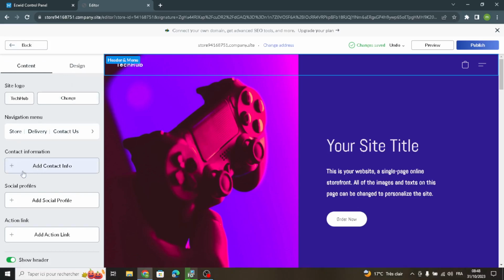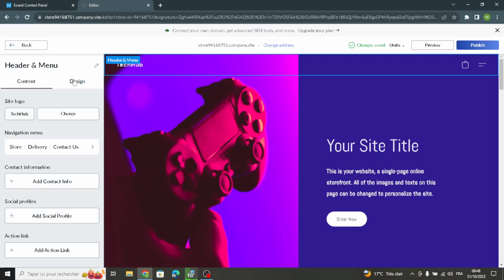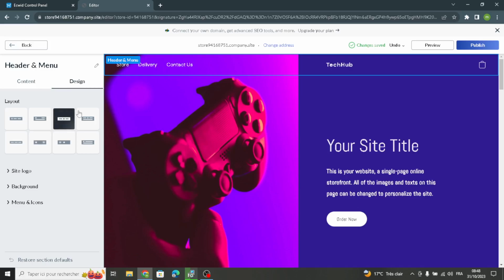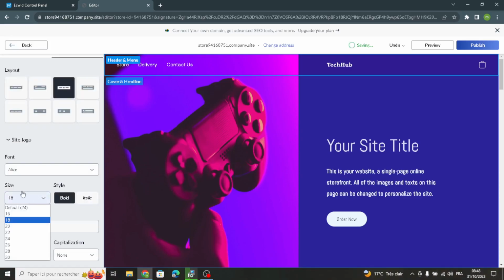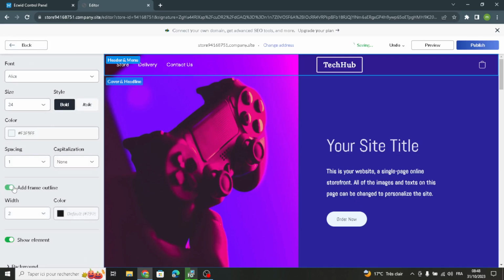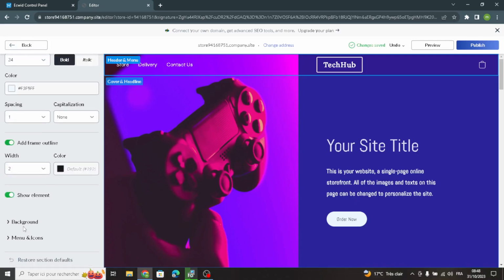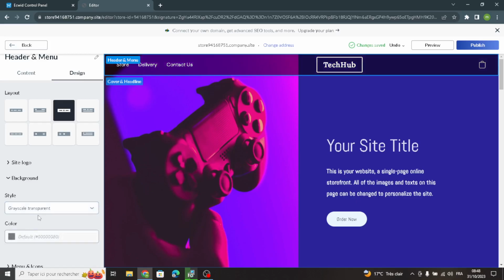Here also, if you want to add your contact information, your email and your phone, or your social profiles. And for the design, you have to try your best to make your site look attractive so anyone can visit your website and be attracted to your business. Don't forget the simple details like the font, the size, the color. Here you can add the frame outline to make it more clear. That's it.